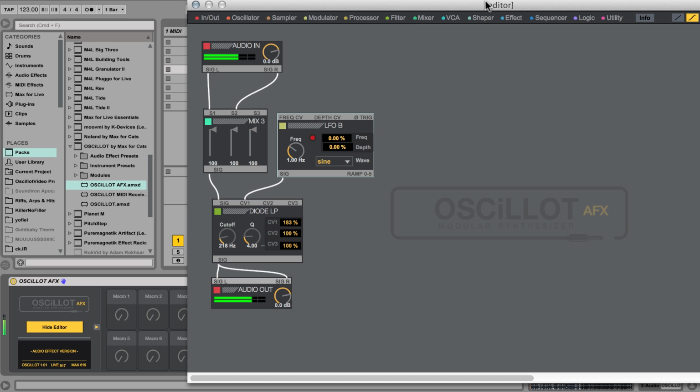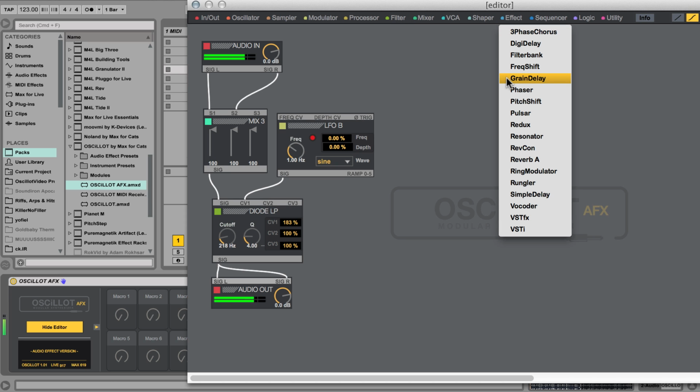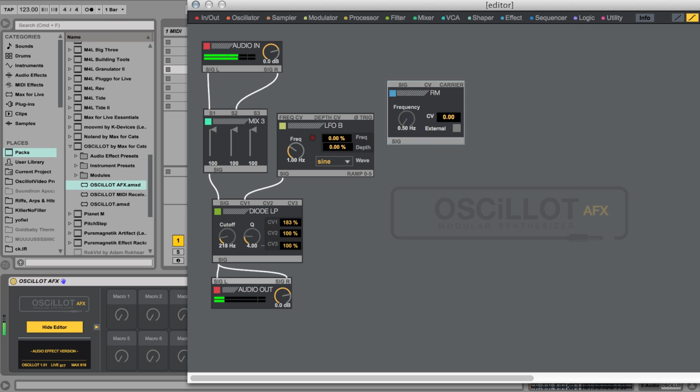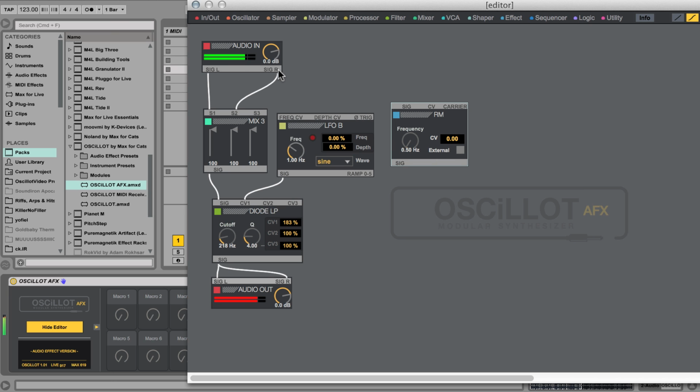Like this. Now we can make use of all the effects which are in this version. We can take, for example, the ring modulator, patch the dry signal here, and again use the LFO to modulate the ring modulator.